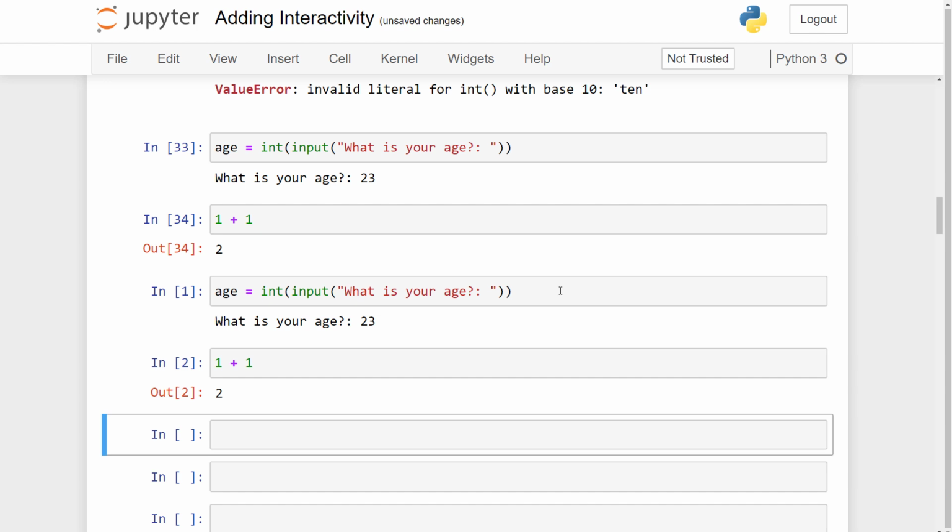In the next video, we're going to take a look at validating user input so we don't run into error messages like we've seen above. And there are a few simple things we can do to make sure we get the expected input into our programs.